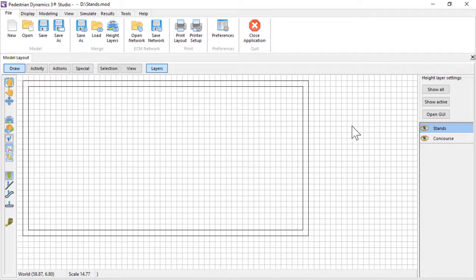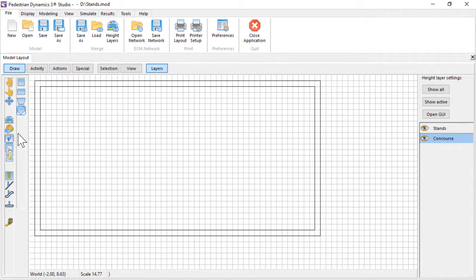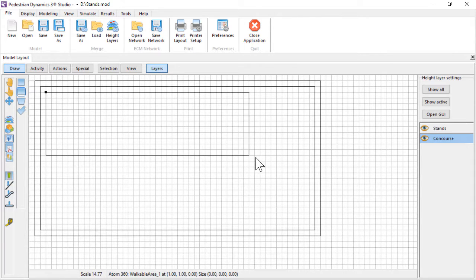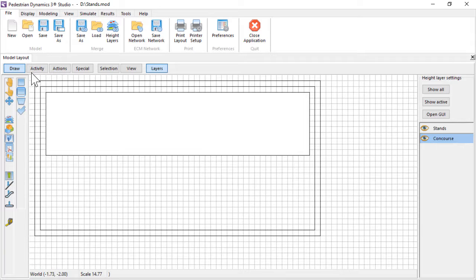Stadium seats are often reached via a concourse area behind the stands. Always build a concourse area in a separate height layer from the stands itself using a walkable area. I draw an entry-exit area on the concourse. Later, agents will enter and exit the model from this area. The basic infrastructure of a seating area is added to a model using a stands element.